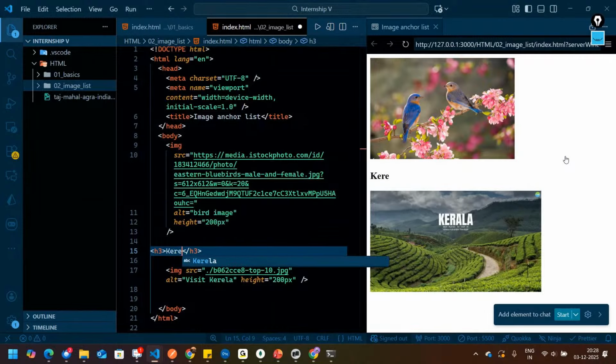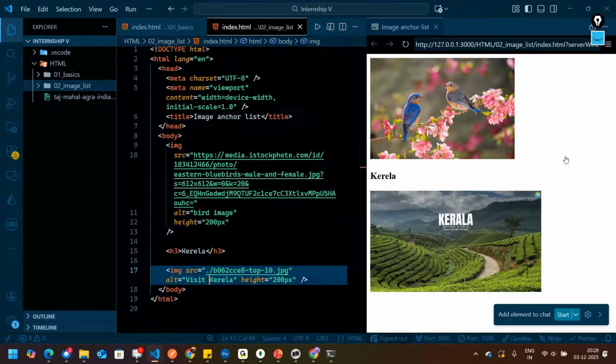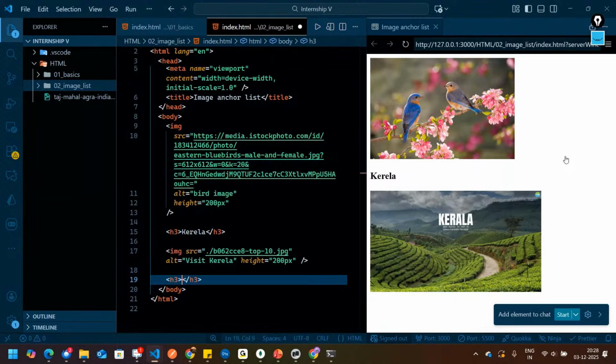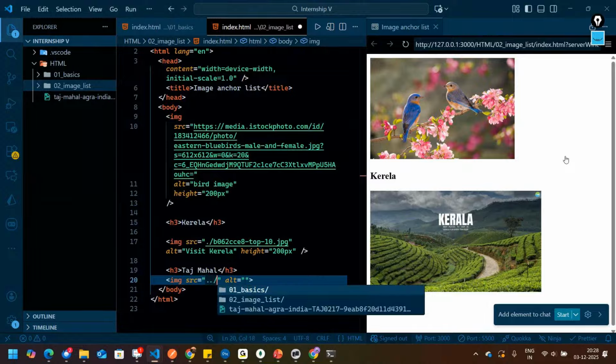Kerala. Fine. This is Kerala. Now next one we are writing about the Taj Mahal. So again in h3 you can write Taj Mahal, and then you can write an image tag with the source. Now suppose something is outside your present working directory, so you can give a double dot forward slash.